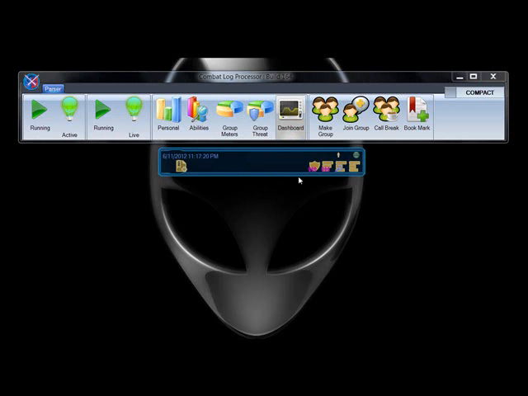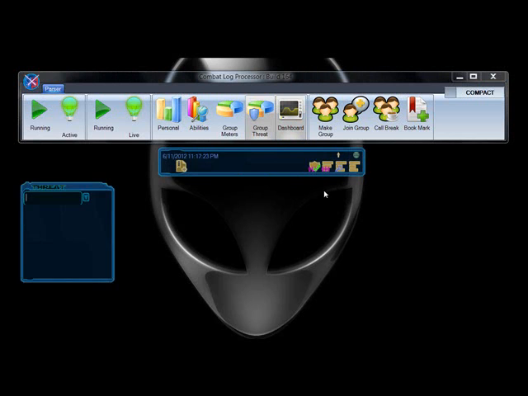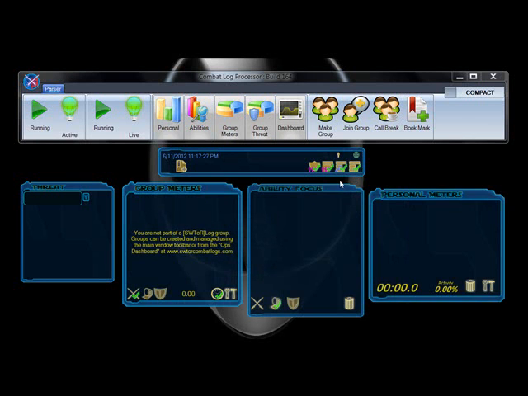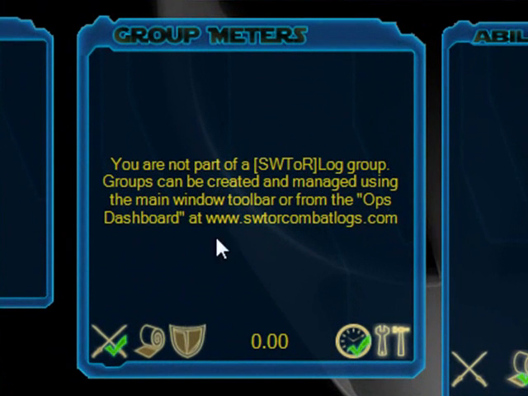You'll see this. Now, to actually turn them on, you just click on the icons, and you can pick either one you want. The important ones that I want to get to are this one, threat. This will show your threat. This is important for everybody, but mainly for DPS and tanks, so we can see how close we get to aggro. The second most important one, in my opinion, is the group meters. You'll be able to see the group meters and some different information down here.